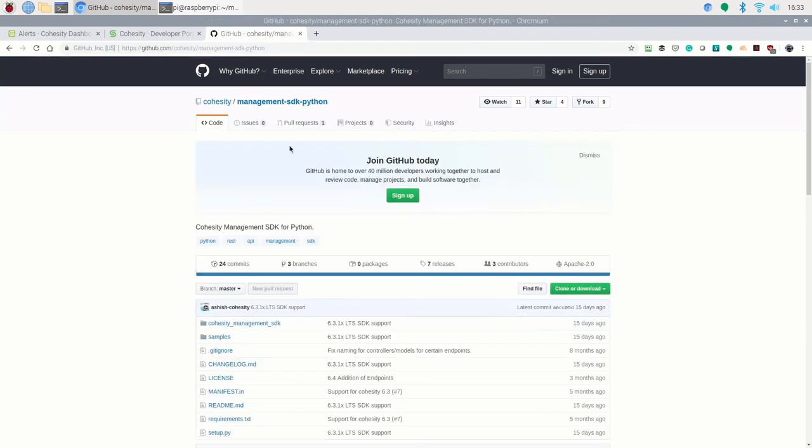So we've had a very quick look at using the Python SDK and happened to have done it using a Raspberry Pi. Nice and portable, nice and easy to work with.